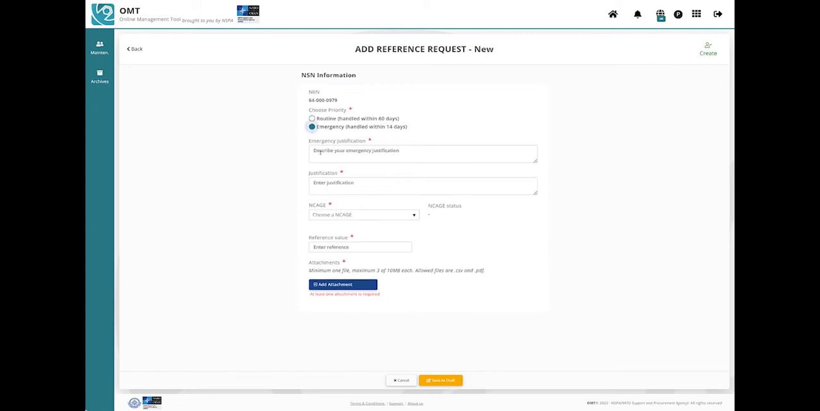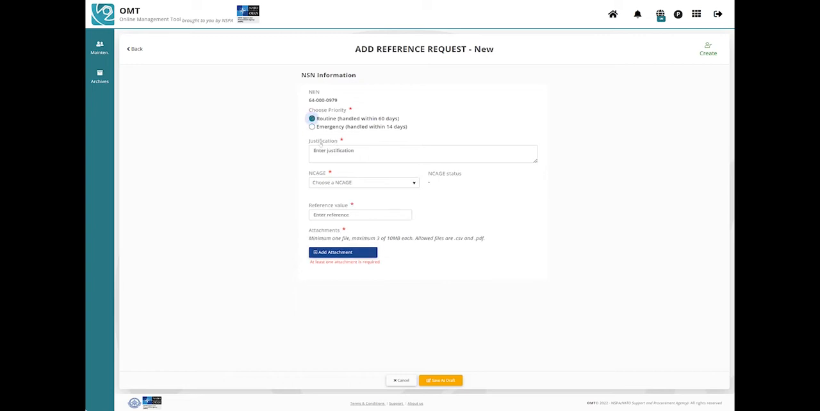Next, provide the information about the request. Why should this reference be added? Ensure that this reference will be attached to the right NCAGE of yours and control the associated NCAGE status. Then, enter the new reference value. Finally, attach at least 1 and up to 3 files to support your request.